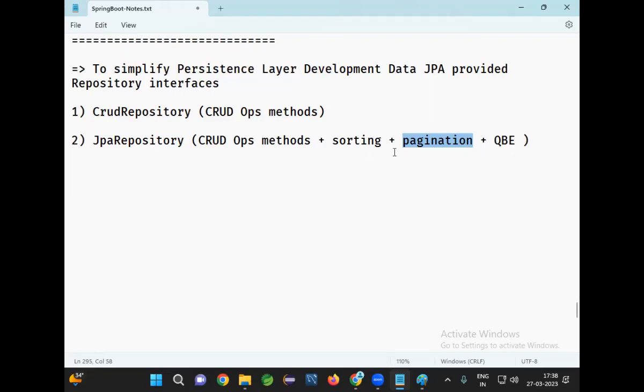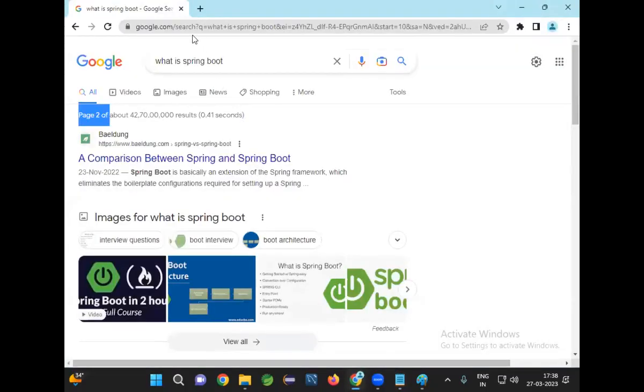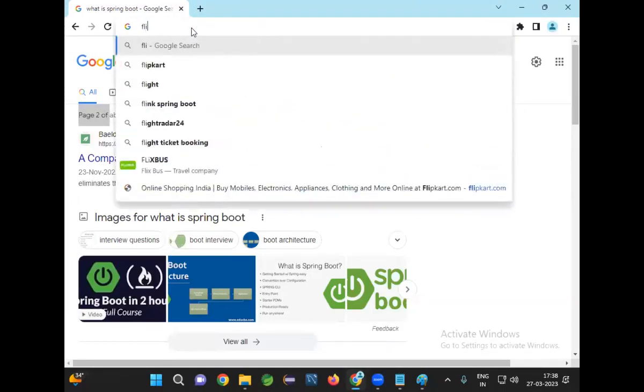Now, to implement pagination, we have methods in the JPA repository. If you go for CRUD repository, pagination methods will not be available. If you go for JPA repository, sorting methods will be available, and pagination methods also will be available. And the next one, QBE. QBE stands for query by example. This is best suited when you want to implement some search criteria in the project.